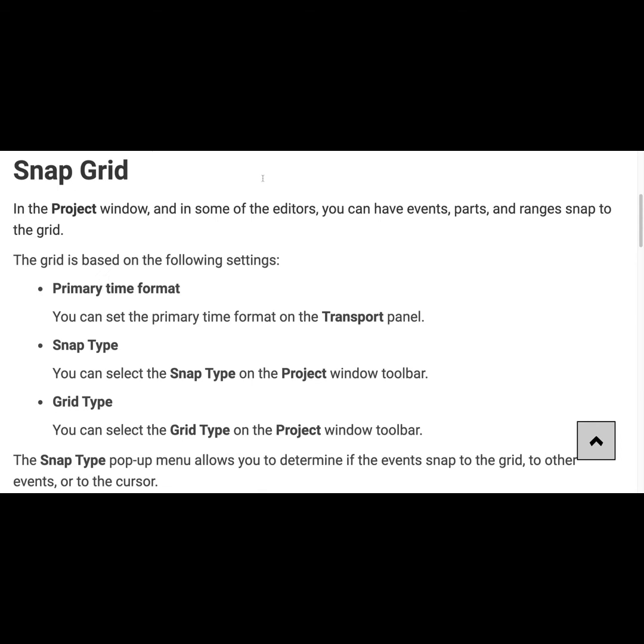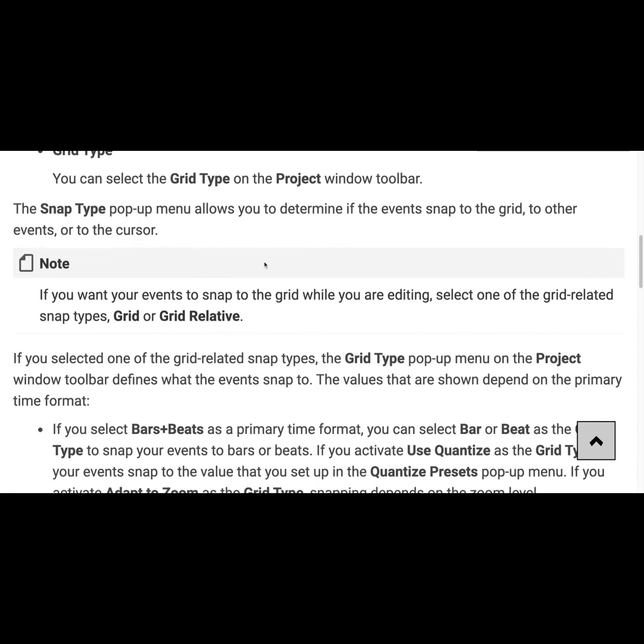Snap grid. In the project window and in some of the editors, you can have events, parts, and ranges snap to the grid. The grid is based on the following settings. Primary time format: you can set the primary time format on the transport panel. Snap type: you can select the snap type on the project window toolbar. Grid type: you can select the grid type on the project window toolbar.